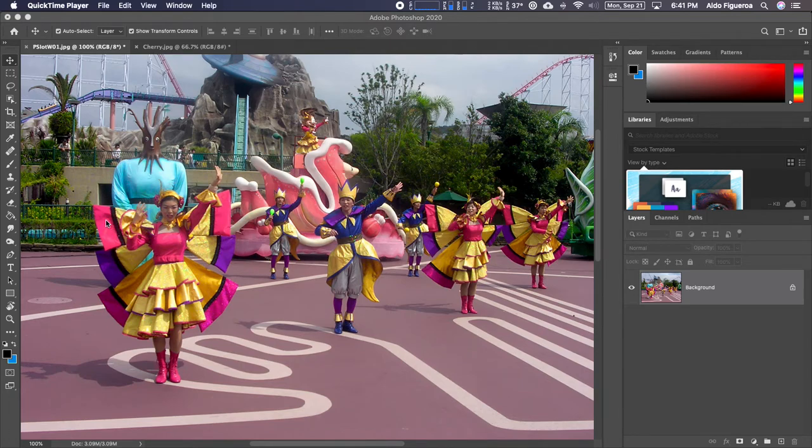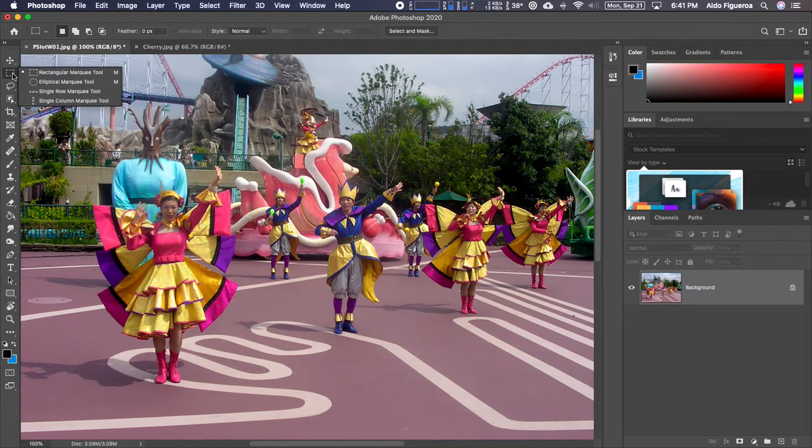Hello! In this video we're going to start covering different selection tools. We're going to start off with using our most basic selection tools. Actually, the most basic selection tools are these rectangular or marquee selection tools. I'll start off with the rectangular marquee tool.